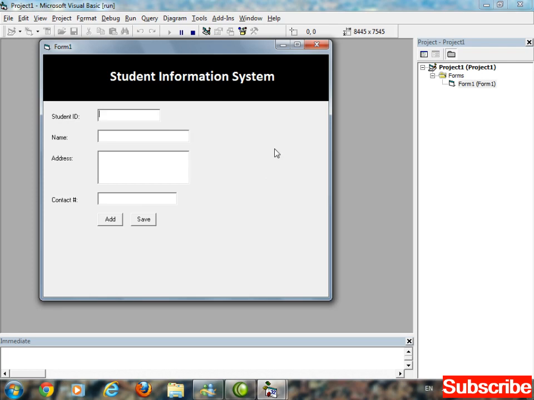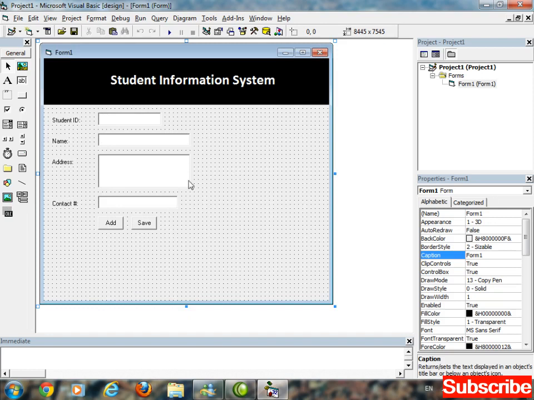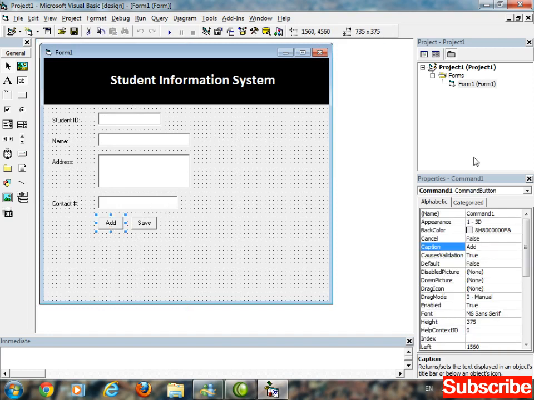Okay. First of all, when we are going to start our project, the save button will be disabled. This button will be disabled and the add button will be enabled. When someone clicks on the add button, the add button will be changed to disabled and the next button, the save button, will be changed to enabled. So double click on the form. What is the name of this button? Command 1. And the second one is Command 2.